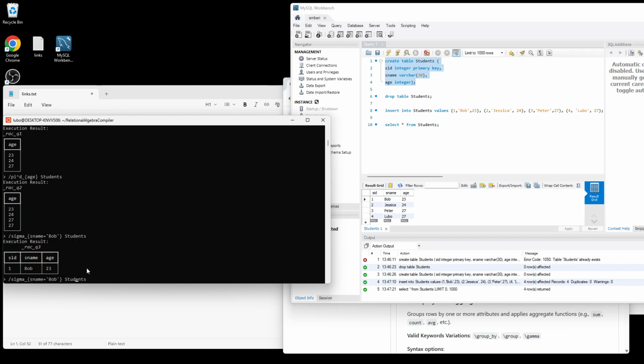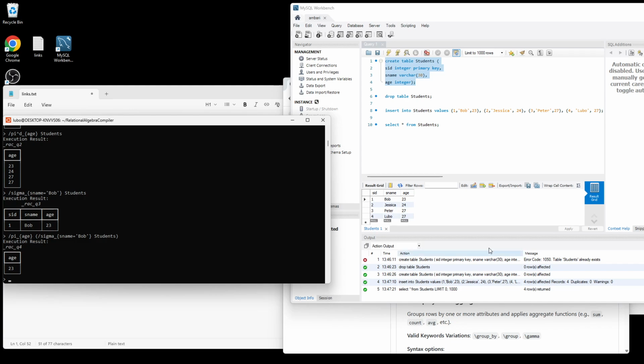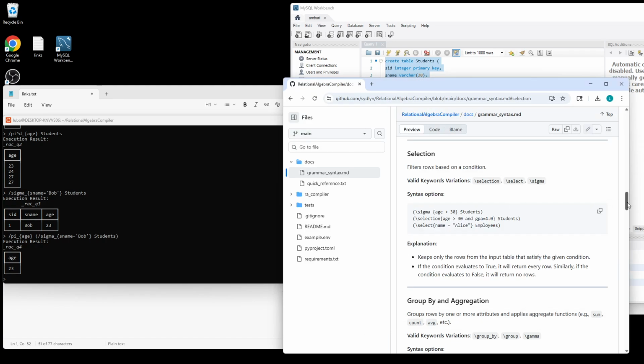Maybe I want to find the age of Bob. So I have this expression, and here I can just say pi age, and I'm just going to use parentheses. If I write this operation, I don't need semicolons at the end. It is going to give me the age of Bob. So in this case, the age of Bob is equal to 23.